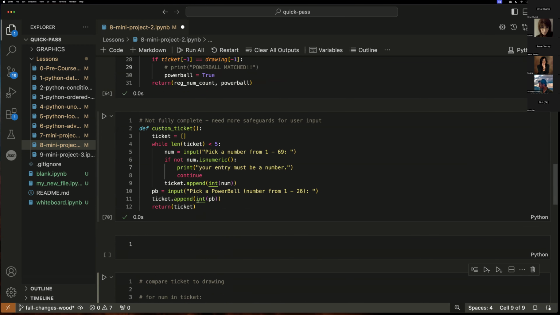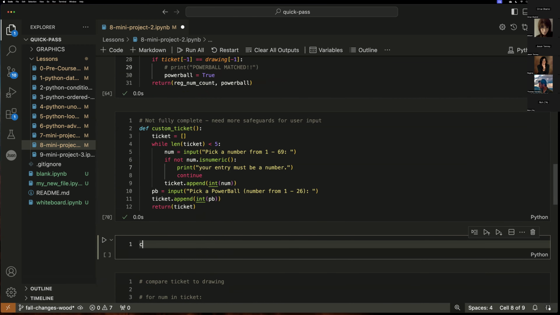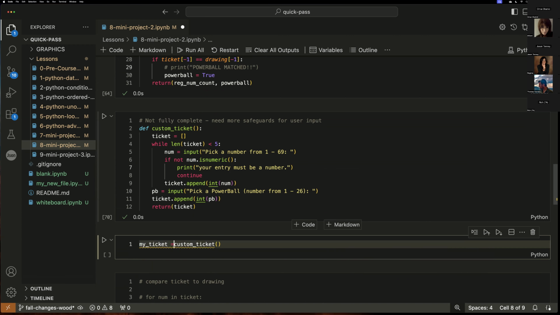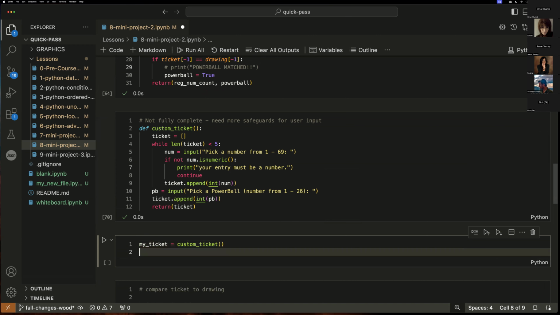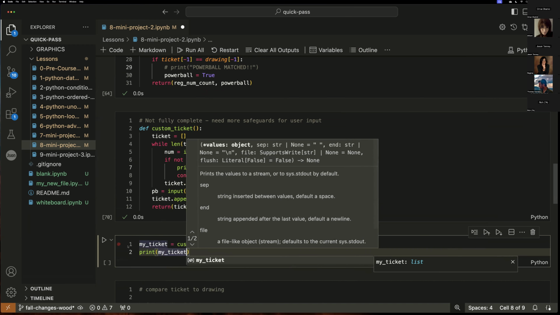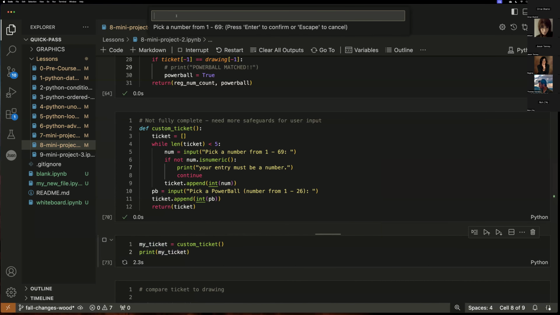And I can actually just call it right here. So I can just do custom ticket, and we'll call it my ticket here, equals that. Then I can print my ticket. Run that, pick a number, and I can say 4.5. Oh, so it does say I did a 4.5 and it said it must be a number. So that's good.